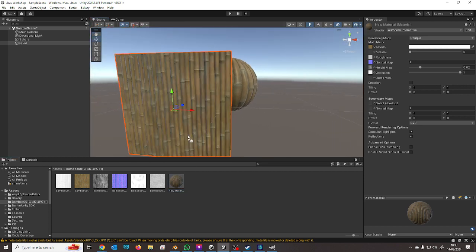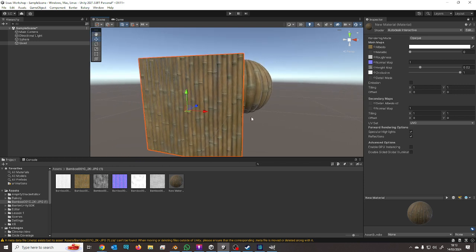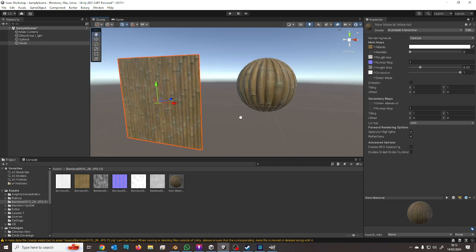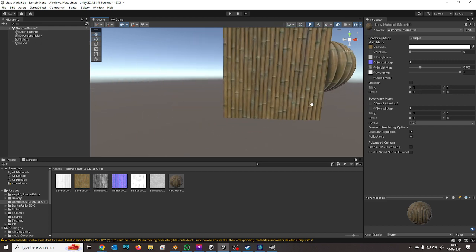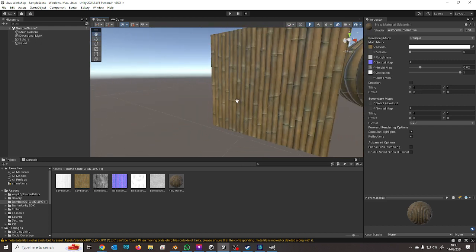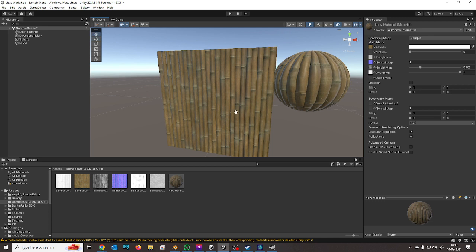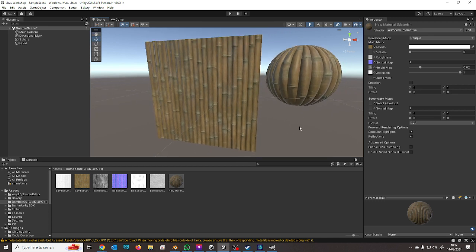And let's just stick the material on there so we can see it on a flat plane as well. I think that's quite nice. Looks good. However, it's a 2K texture. It's not what we want for mobile.